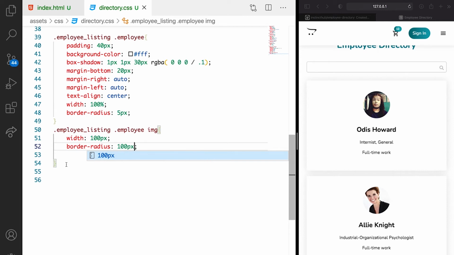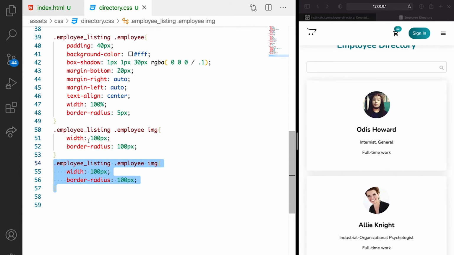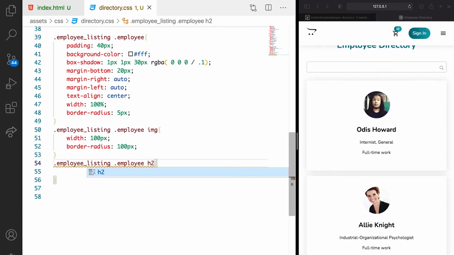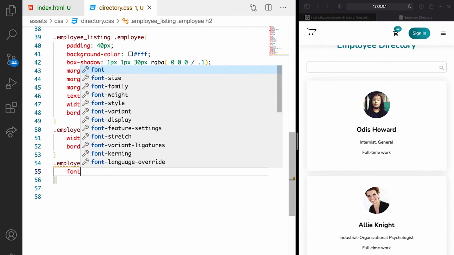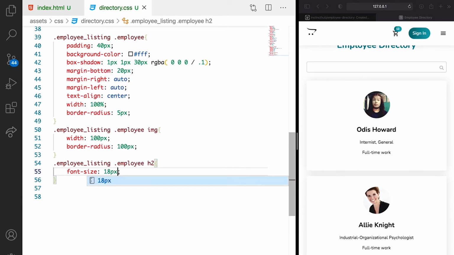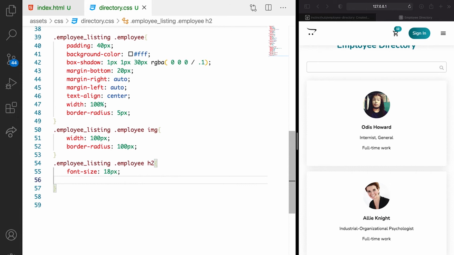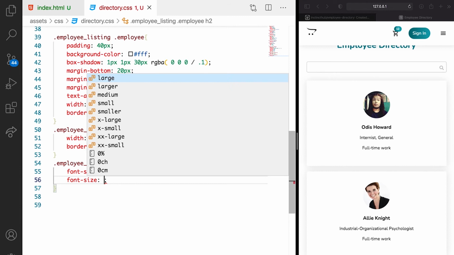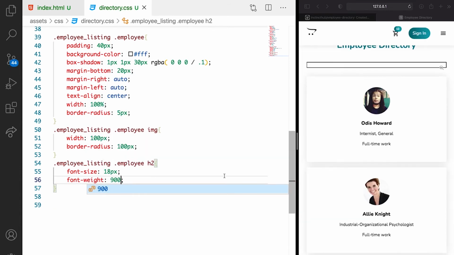Let's target the H2, which is going to be the name of each of the employee. Let's remove the declaration and let's change this to H2. Now for the H2, we need to work on the font size. The font size can be 18 pixel, followed by the font weight. We want it very bold. Font weight should be 900. You can see it very thick.